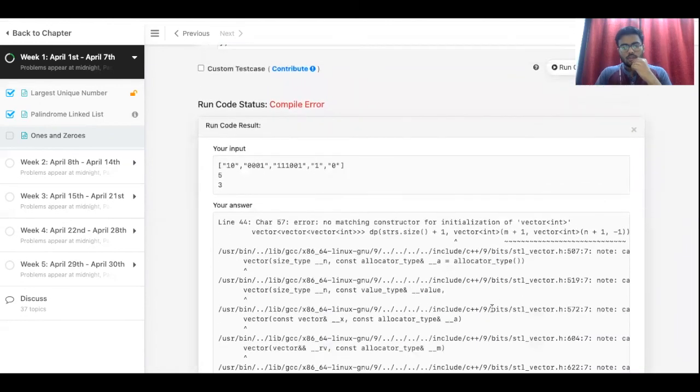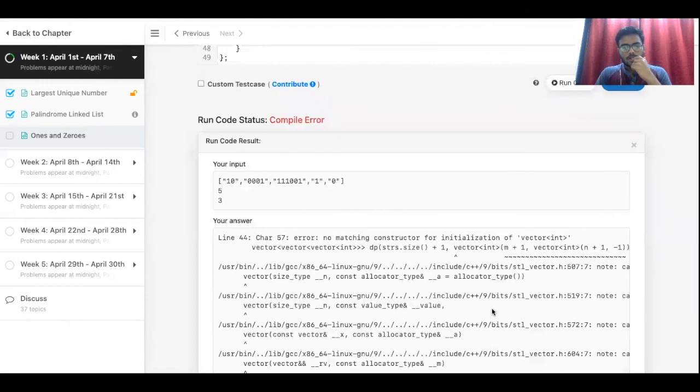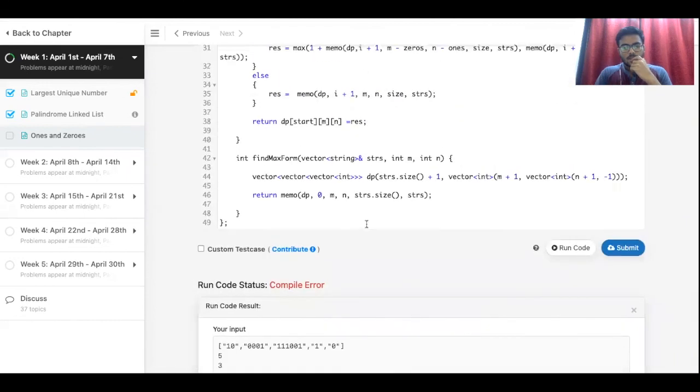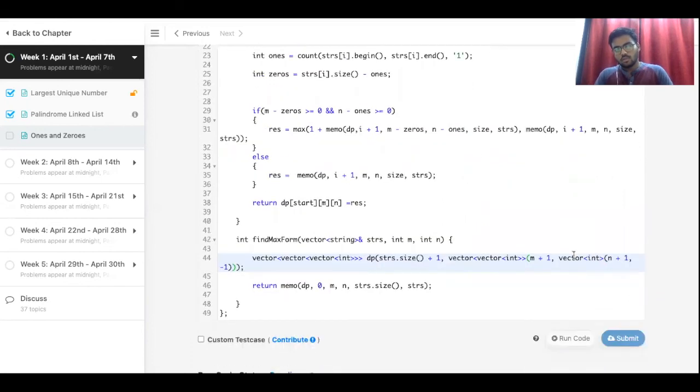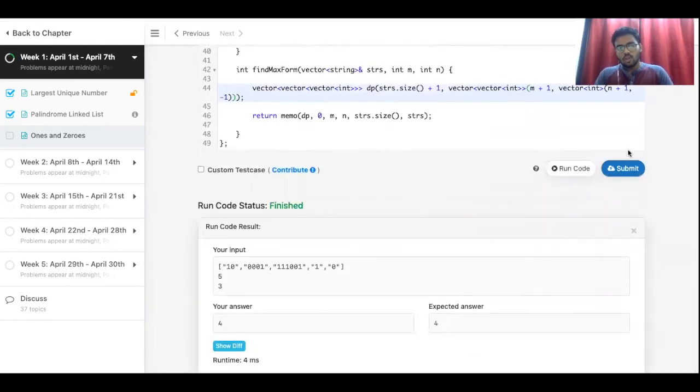Okay, compile time error. Vector int 1, strs size plus 1. Okay, here it would be vector of int and this one. Yeah, that works.